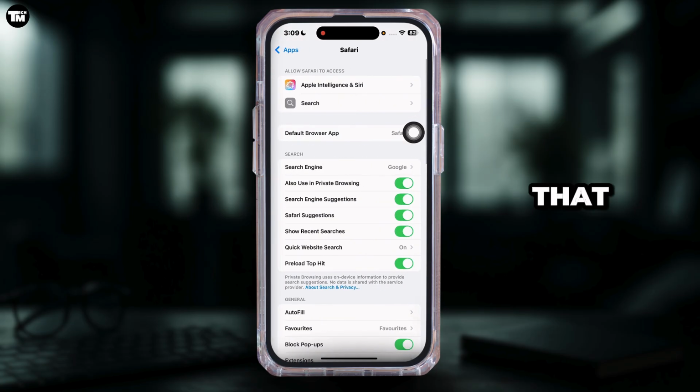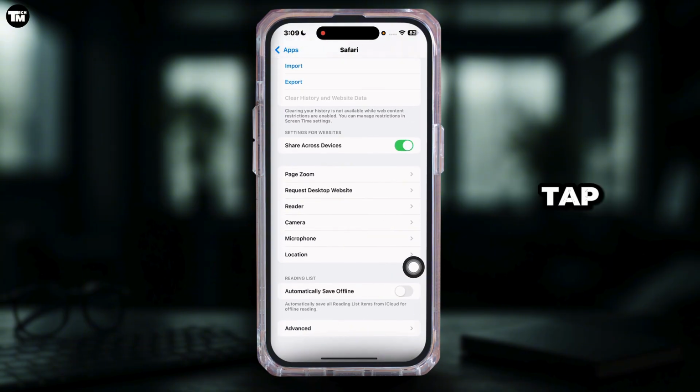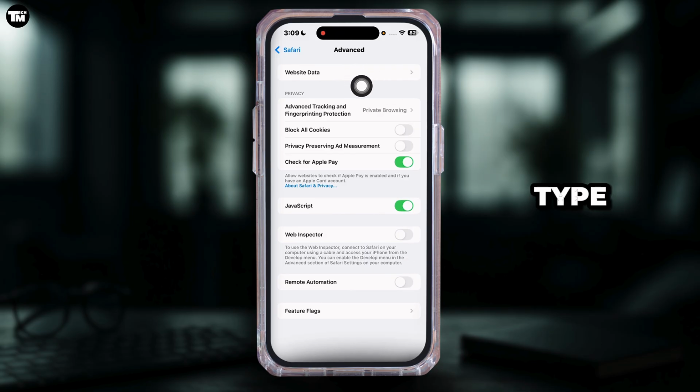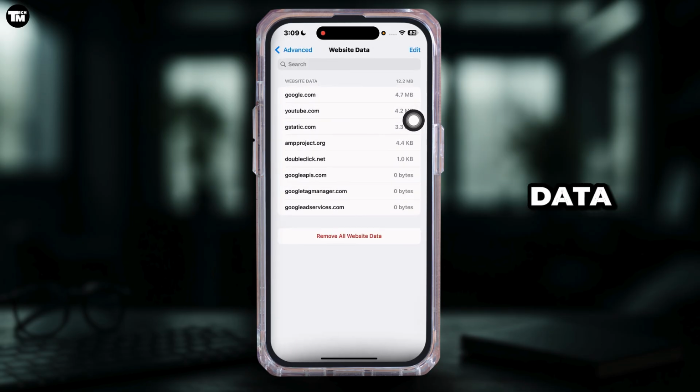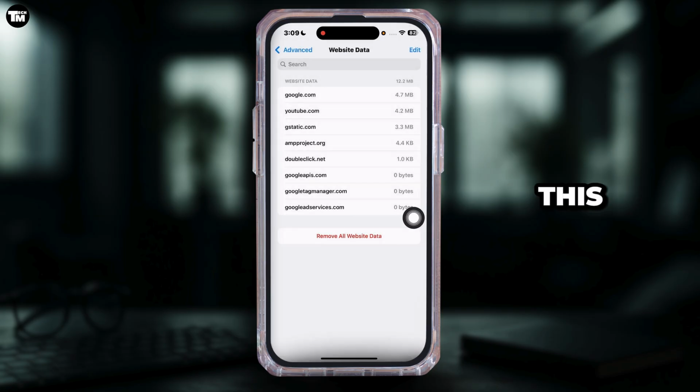Tap on that. Here, scroll all the way down and find the option of Advanced. Tap on that. Here, tap on Website Data. Now go ahead and tap on Remove All Website Data option. Here it will say this will clear data that could be used for tracking. Go ahead and tap on Remove Now on this pop-up.